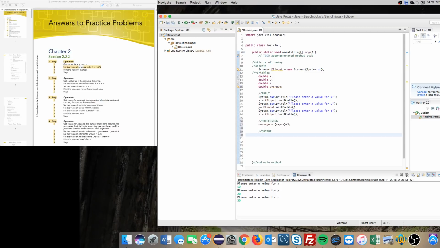In my output, I'm going to use a System.out.println, because if we look back over here, it says print the value of average. We're going to be very strict right now. It says print the value of average, so I'm just going to print the average, print the value of average. All right. So System.out.println.